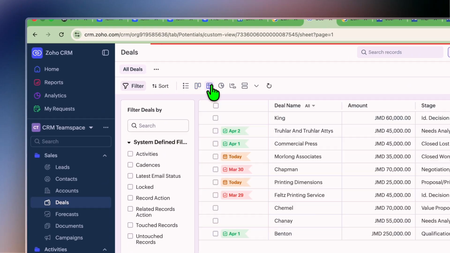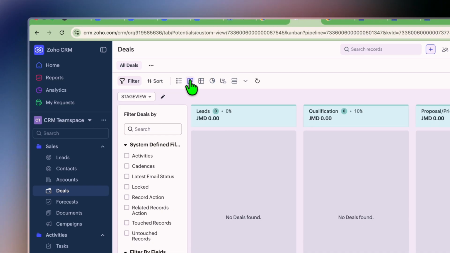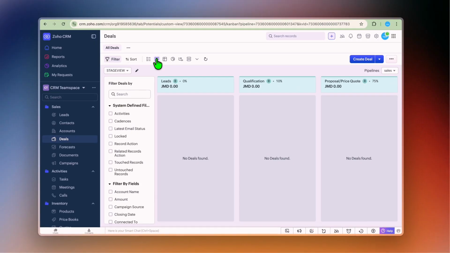You have the grid view option. You have different options that you can choose from, but I tend to like the Kanban style view, as you can see right there. And another thing that I also want to talk about when it comes down to Zoho CRM, you also have automation features.